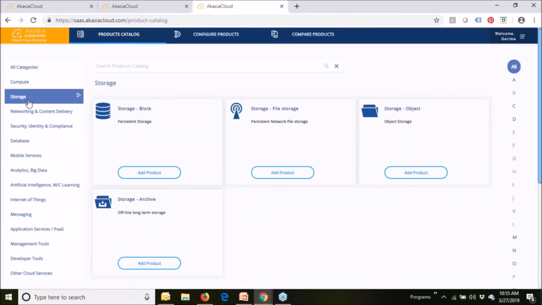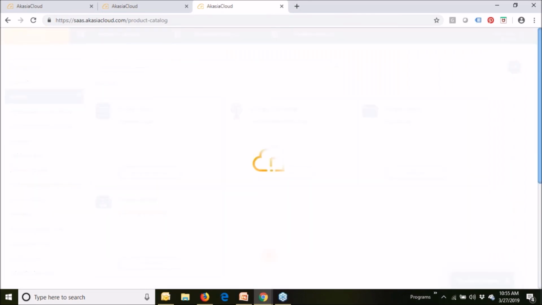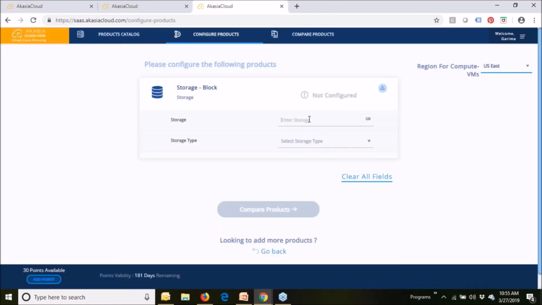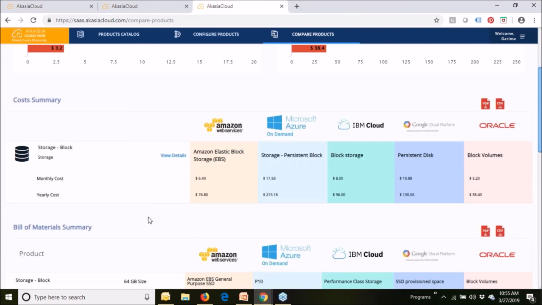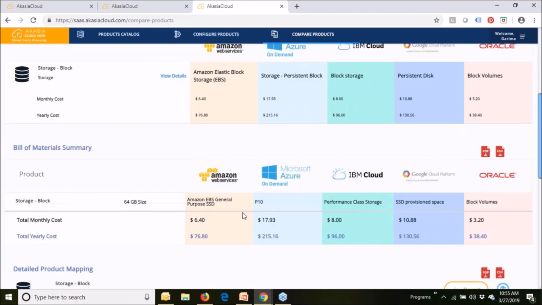So here we're looking at storage. So we're entering the storage type, and we're picking the amount of storage, and we're picking whether it's general purpose or standard. So yes, we do help you model for general purpose or standard. There we go. So these are the costs for the SSD that we picked.